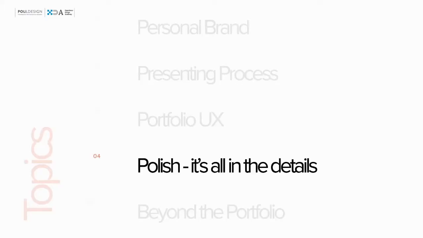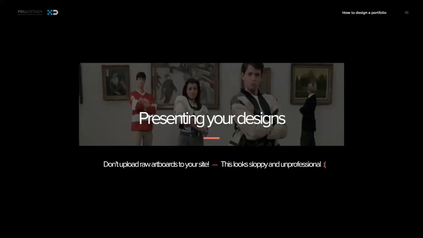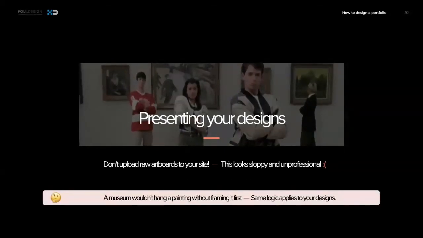Then the fourth one is, as they say, the devil is in the details, right? So you need to present your design in a proper way. Don't just upload raw artwork to your website or to your offline presentation, for that matter. That will look very sloppy and unprofessional. Instead, put your design in context, right? Within a device frame, within a browser, or with an elegant drop shadow. Just don't put your picture in there on a white background and you're done. Just like a museum, right? A museum would not hang a painting without framing it first, right? The same logic applies to your design here.